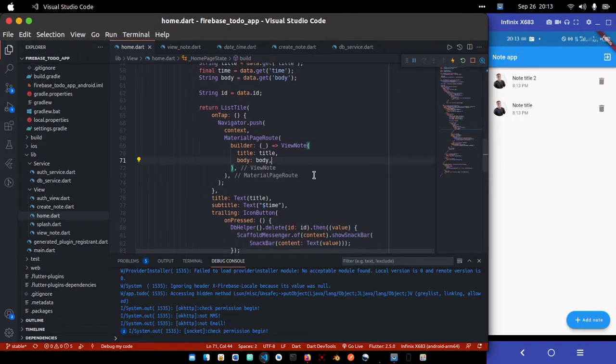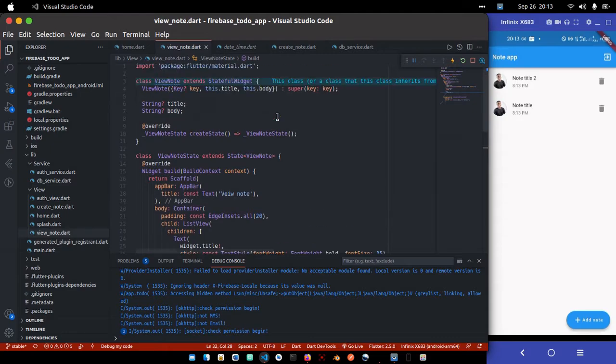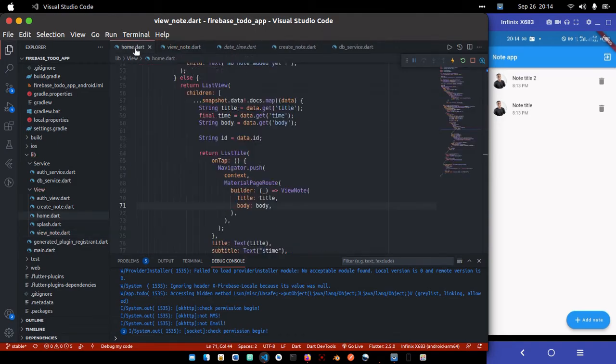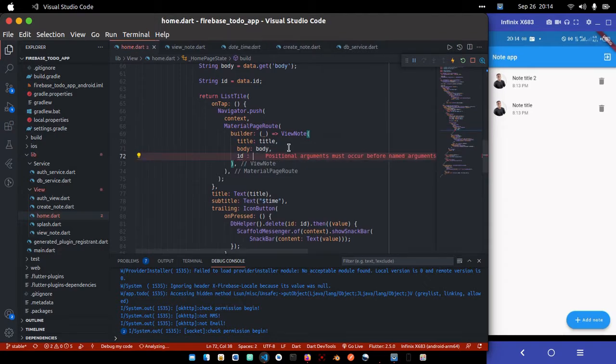So right now, remember I also need to pass this ID inside this view note because we also need to navigate again to update it. So I need to pass in the ID as well. This is going to be this.id, and I will go back to the home page where we navigate to the view page, and then I'll pass in the ID as well. So far you've seen how to delete from Firebase, how to add data to Firebase, and how to read data from Firebase.